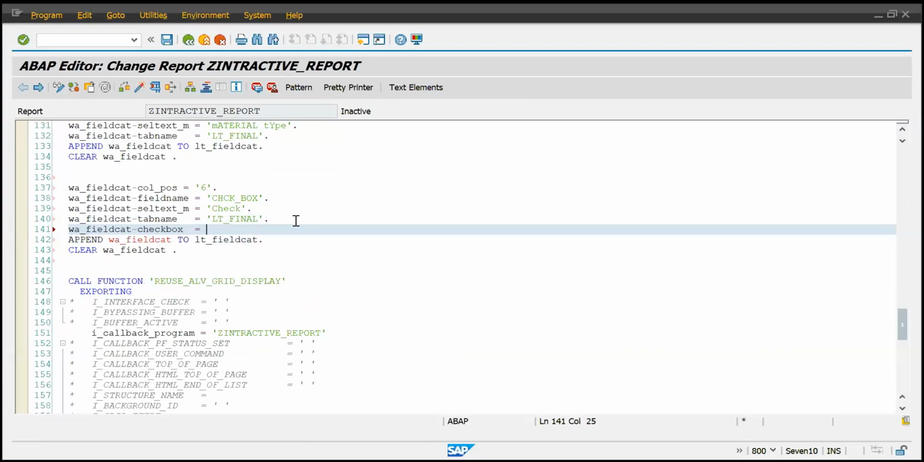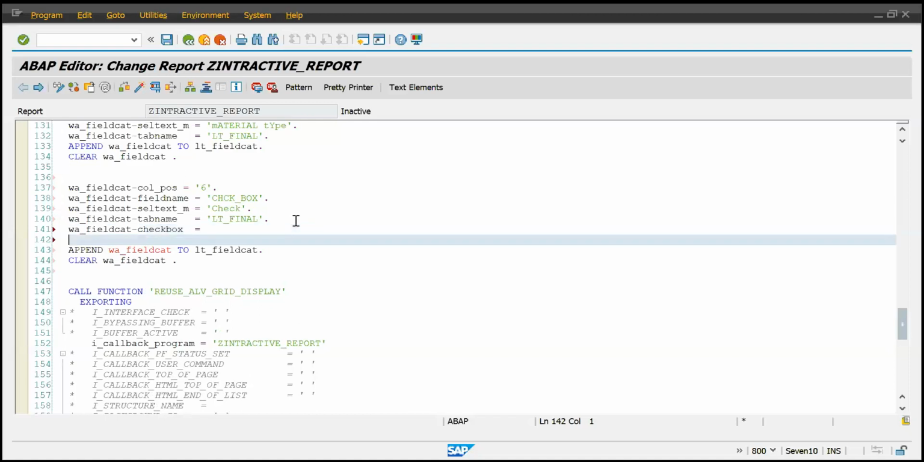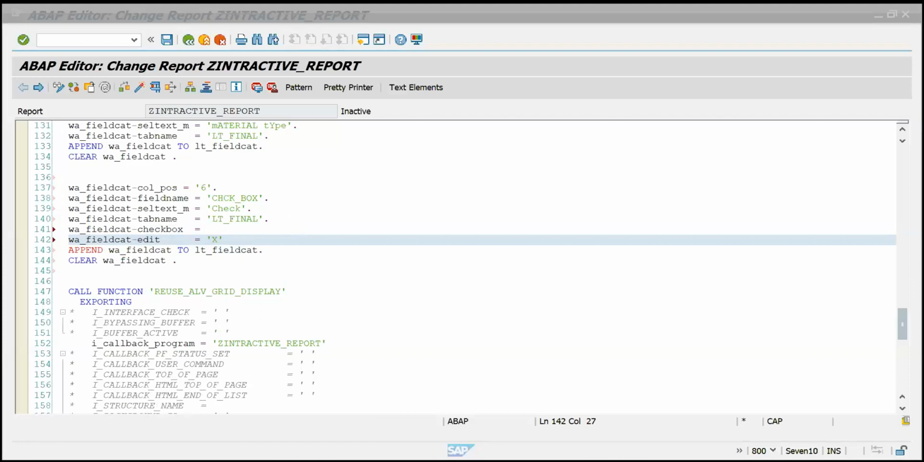And the next thing is called edit. If it is a checkbox, then we have to give the edit option as X. So this we do in this program, and that's how we can write our code to add the checkbox in the system. Can anybody tell me what should be the value for this checkbox?